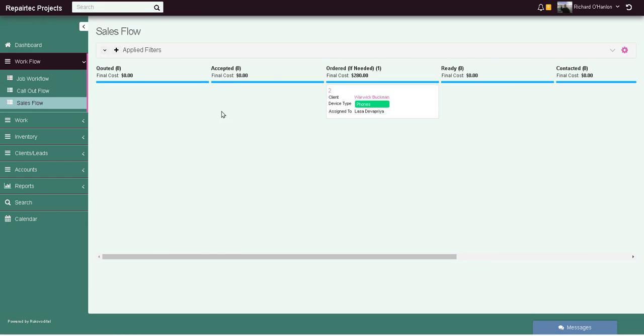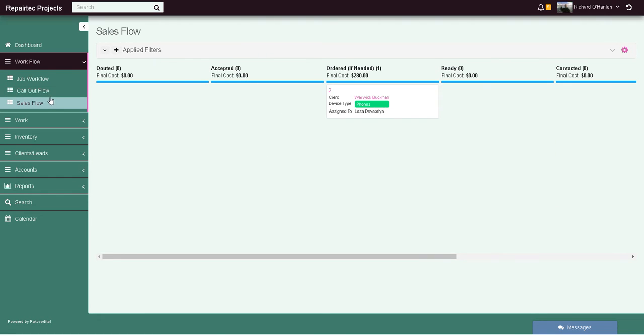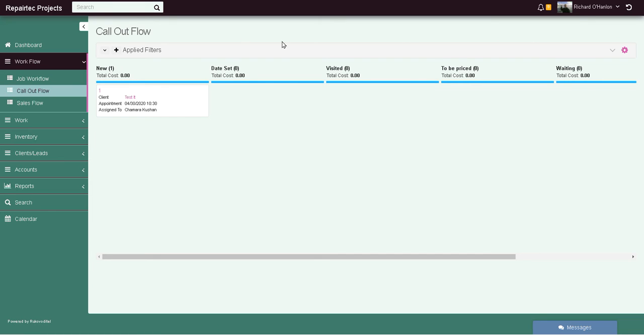If you're selling something, you can say, right, I've got it, I've quoted it. So you should be able to add a new one. But in job workflow I can add one here, yet I can't on a sales workflow. Okay, I better check that. Call out, I can't add it there either, so I have to check that. Cool, and I think that's about it.